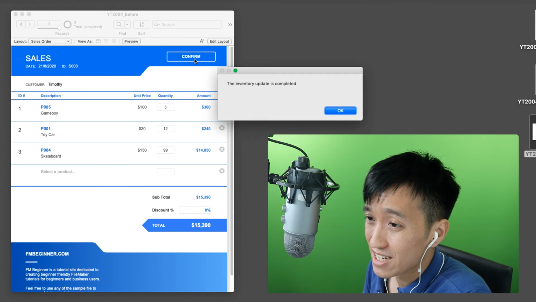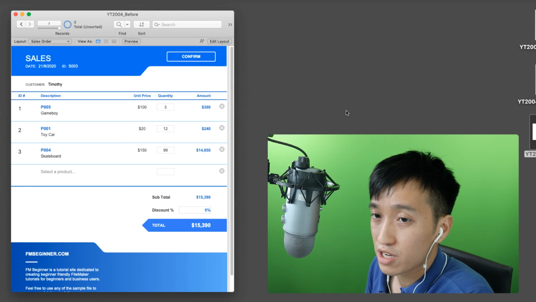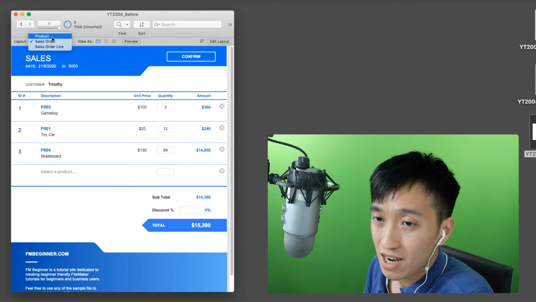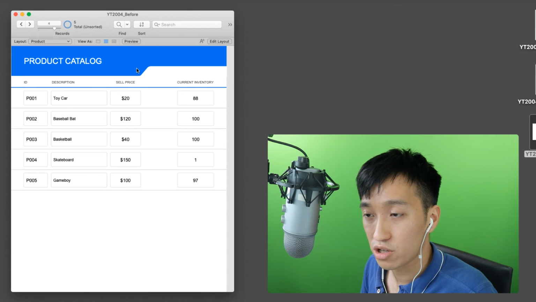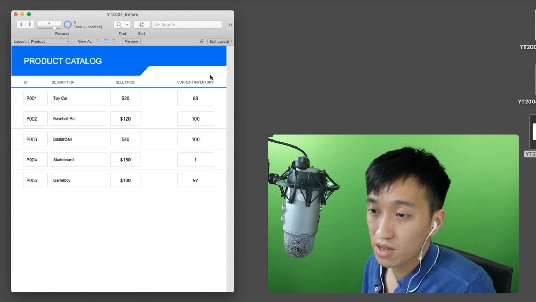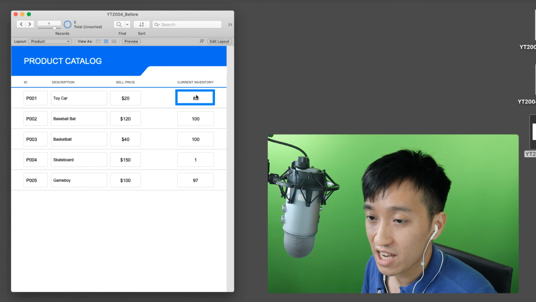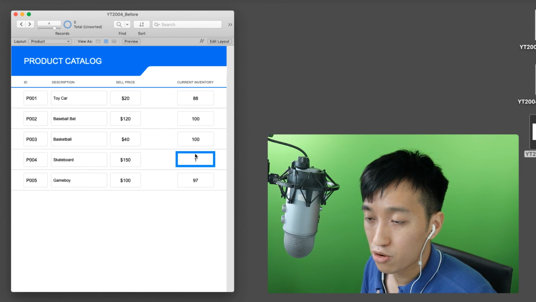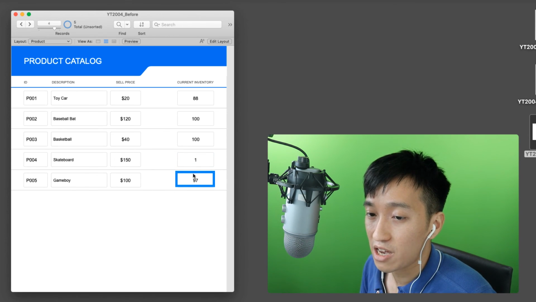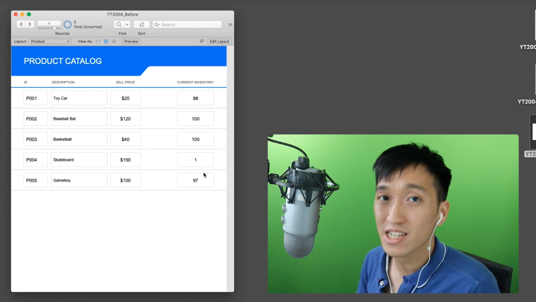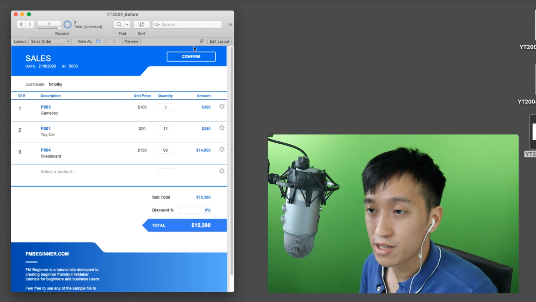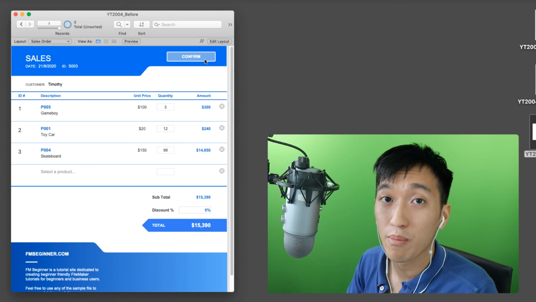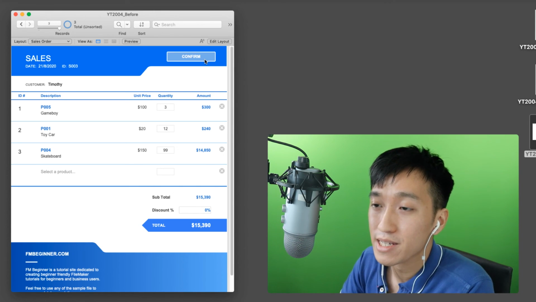So 3, 2, 1, click. Inventory update is completed. Click OK. And it's now the time for us to go and check the product page. Now, if I show all records in here by clicking Command J, you will notice that we have 88 toy car, 1 skateboard, and 97 Game Boy. So we have successfully created this button here that can allow us to update the inventory whenever we make a sale.